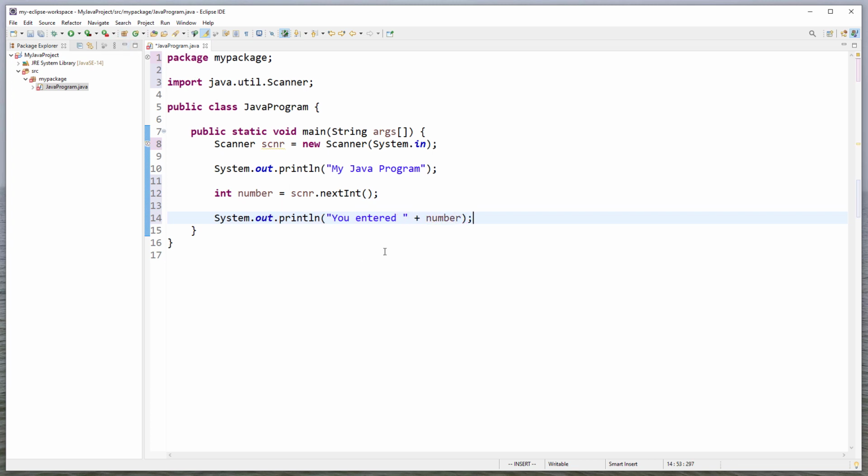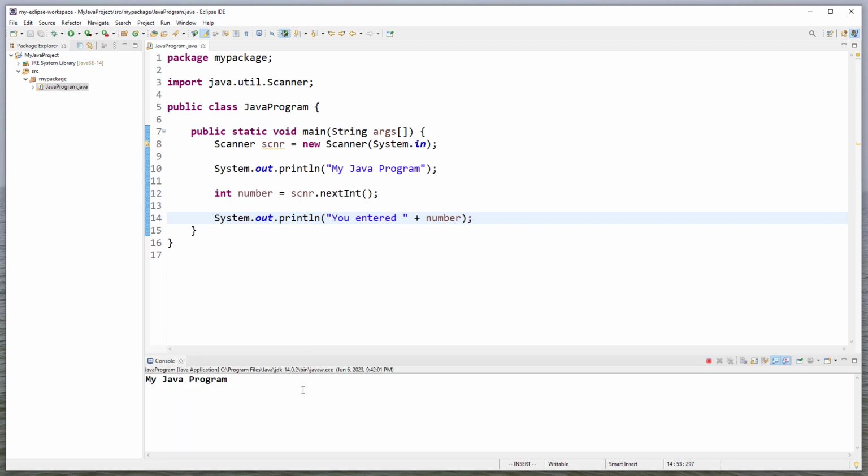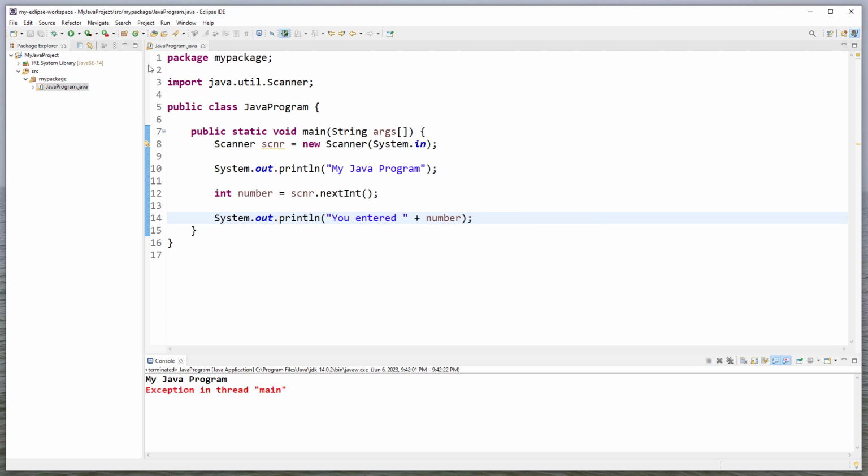And before we run this, I would want to point out that probably it would have been best to run this code to test that it was working before I started adding code. And now it says my Java program, but then it doesn't do anything. Now this sometimes happens when you're using a scanner. The code actually isn't done running. And you can see down here, there's this stop button. That tells you the code is actually running. And I can click the stop button to stop it, and notice there's an exception. That's because I stopped it unexpectedly.